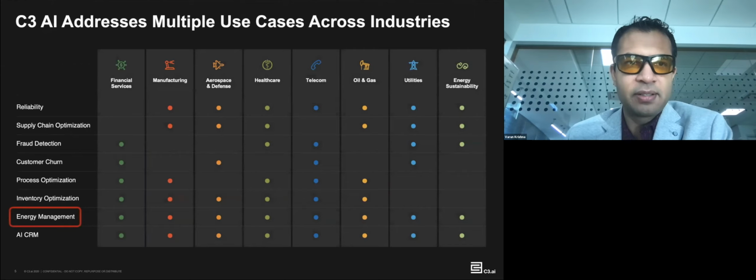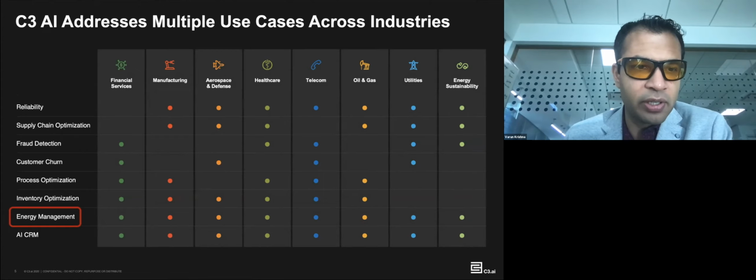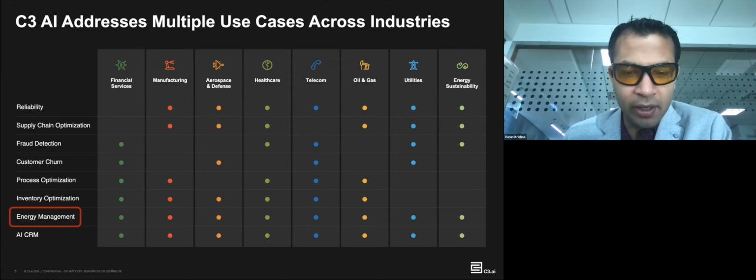So let's talk about C3's use cases from a broader sense. Looking at the screen, there are multiple columns. These are industry verticals like financial services, manufacturing, et cetera. C3 AI has customers and applications across all of these industry verticals. The rows here are the individual applications that we have. We have reliability, supply chain optimization, fraud detection, et cetera, as you can see in the first column on the left. And today's focus is going to be on energy management.